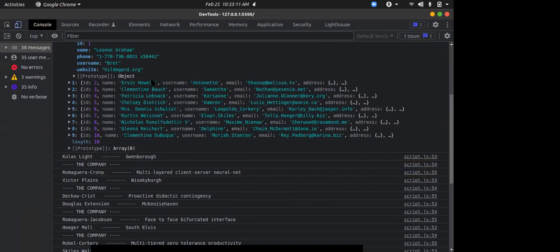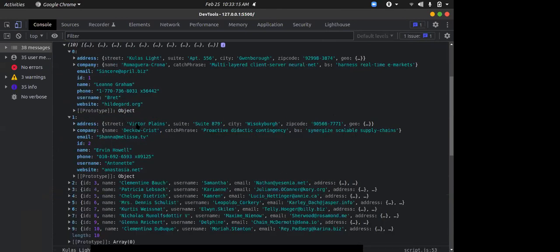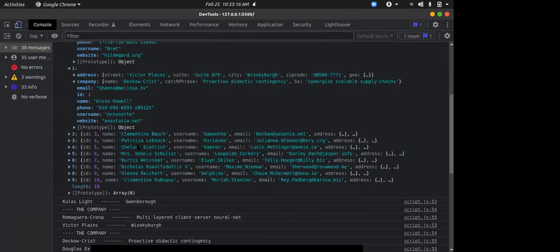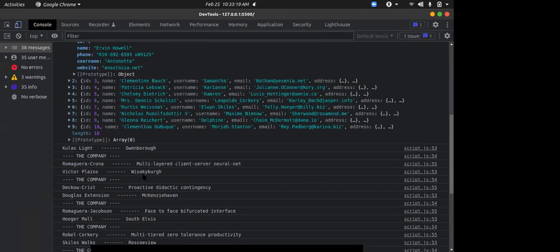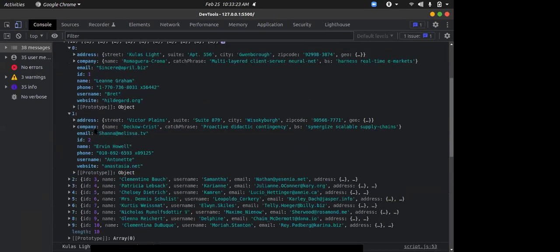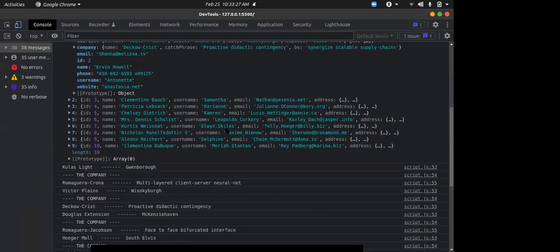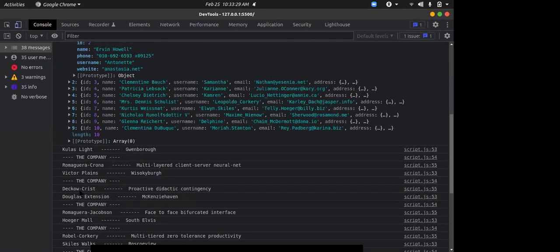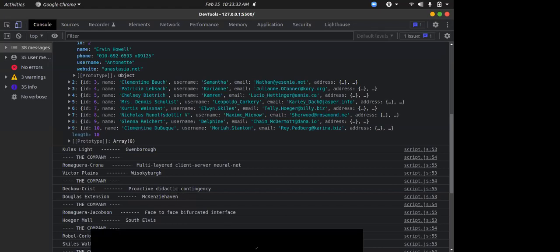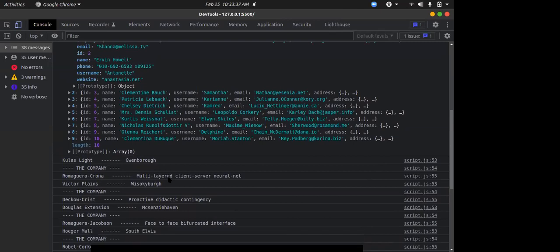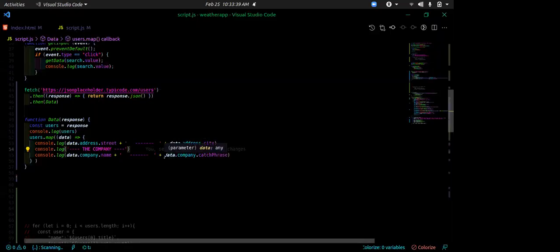The next one, we have Victor. We have Victor Plains as the street. So we have Victor Plains here, and this street is whatever this is. And for the company name, we have Deco Christ and Proactive whatever. So that's how we can get multiple data items from a single array or a single object. So I hope you understand this.